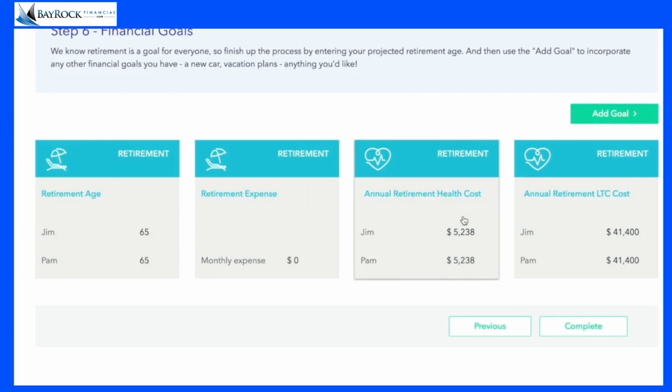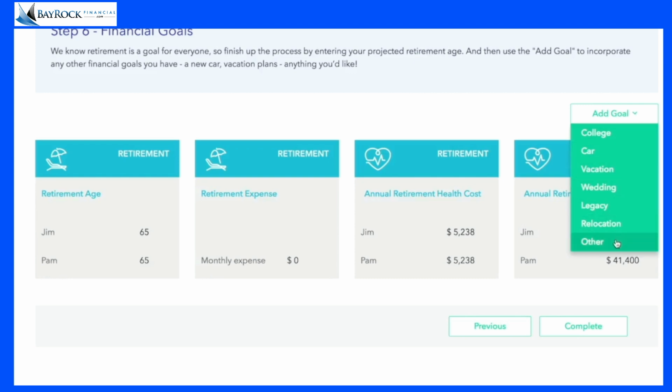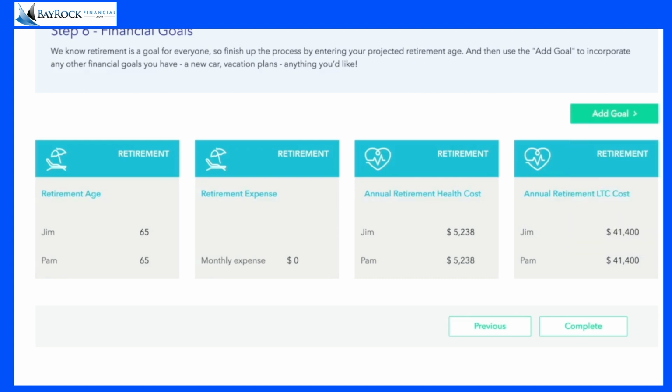We're simply using these cards for expenses that we anticipate in retirement, but if you've got additional goals that you want to share with us, whether they be college, vehicles, vacations, weddings, or anything whatsoever, they may not be listed here, you can simply put those in Other. Add those cards, input the information, and let us know about your financial goals. Now, once done with that, you're all set. You would simply click this Complete button.